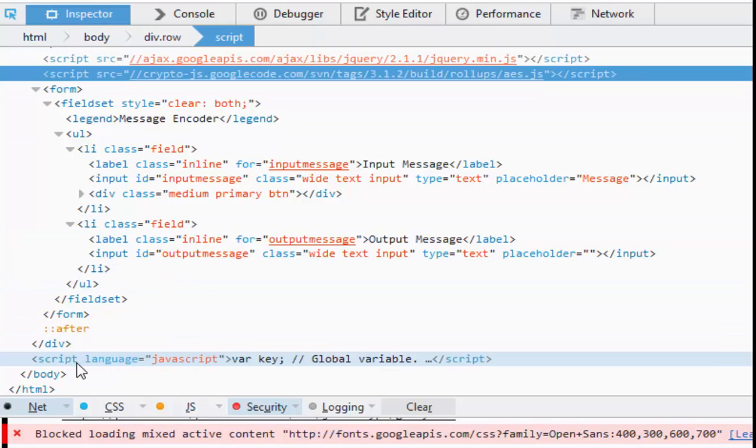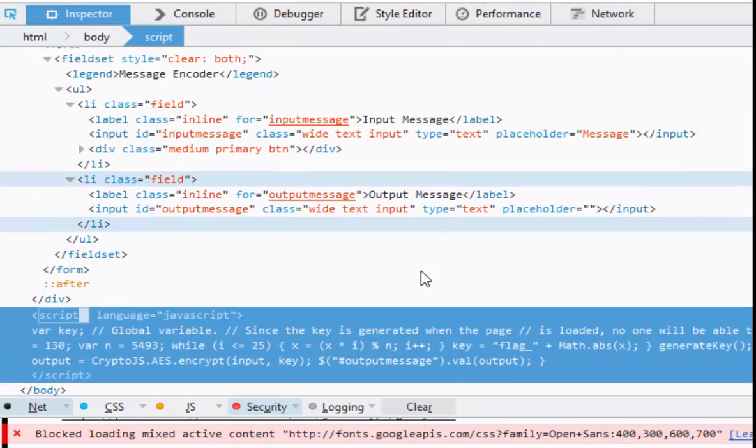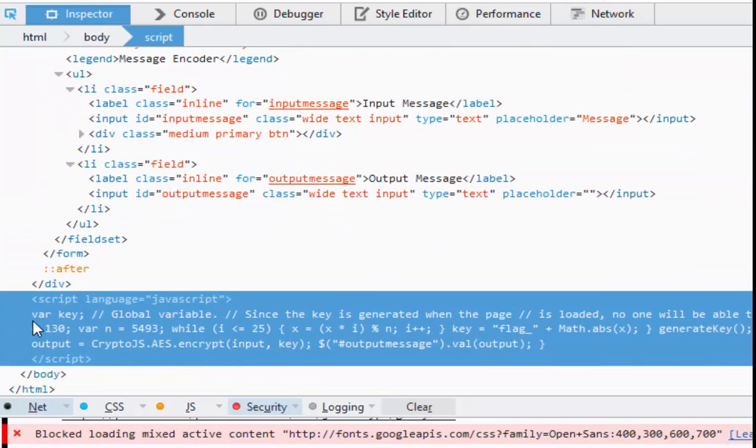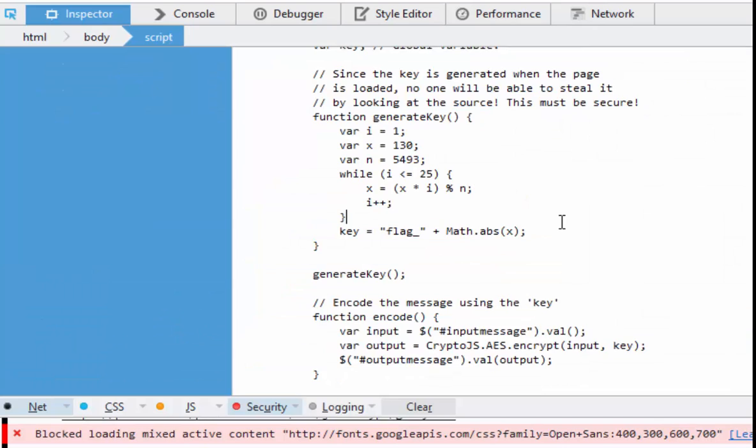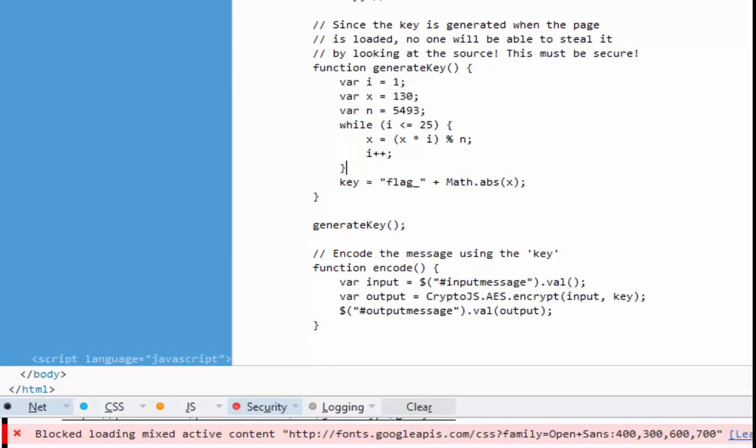There's some JavaScript right here that looks like it might be using that library. So if I go ahead and double click this, it changes it to a format I can read much better. We can see that there's a global variable declared here called key. And in the comments, it says, since the key is generated when the page is loaded, no one will be able to steal it by looking at the source code.